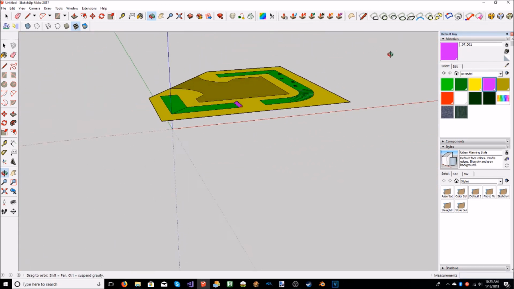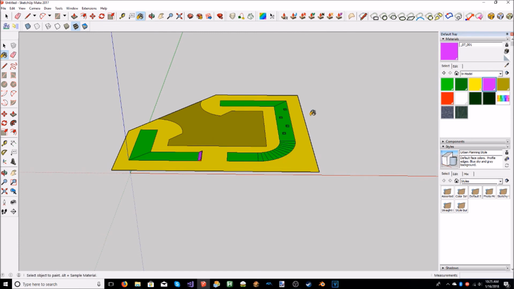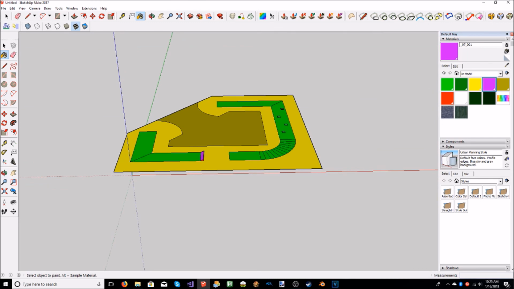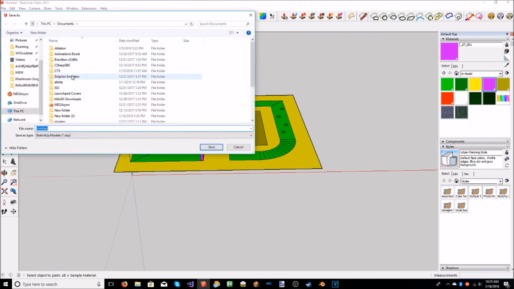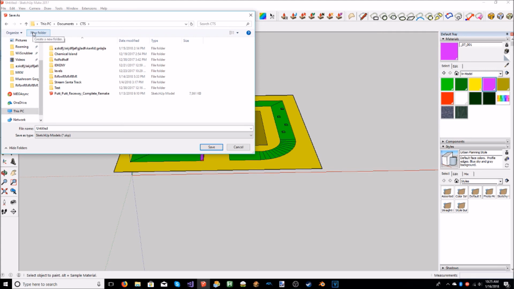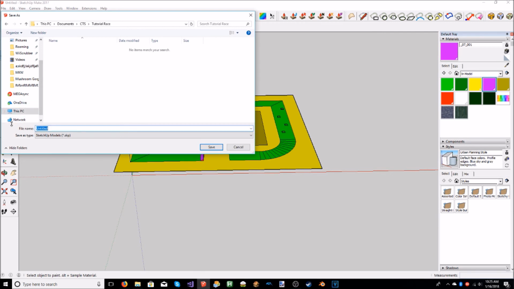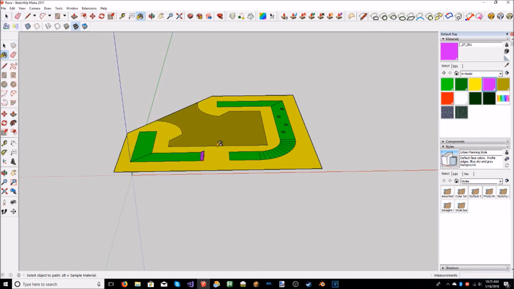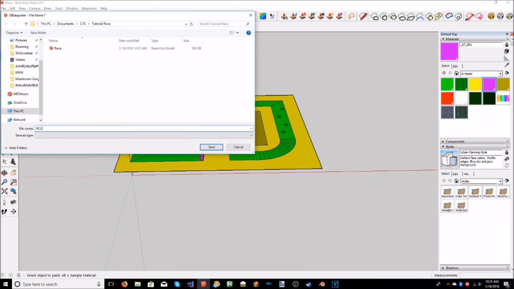Alright, so now that we have that, we can hit File, Save As, and we go to our custom tracks, and we hit New Folder. I just make a folder for my custom tracks. Let's name it something easy to remember, like tutorial race, and I'll just name this race, which is what I always do. So I just hit save, and then for the KCL, you just go File, and you use OBJ exporter, and you name it KCL.